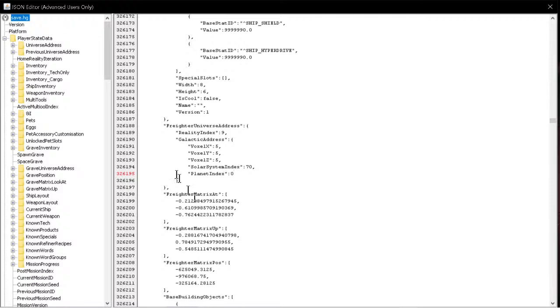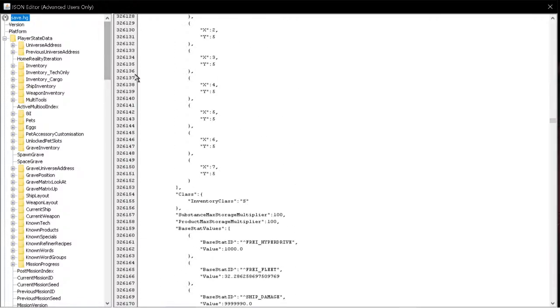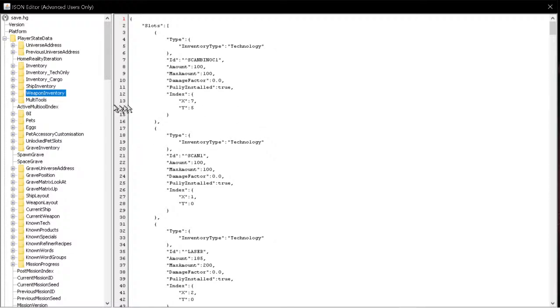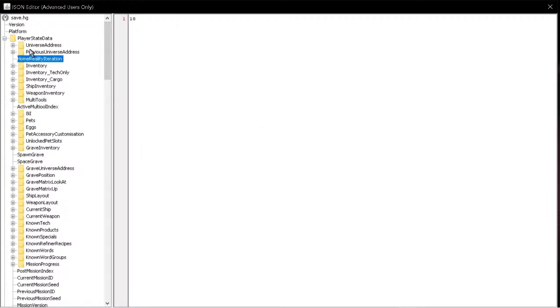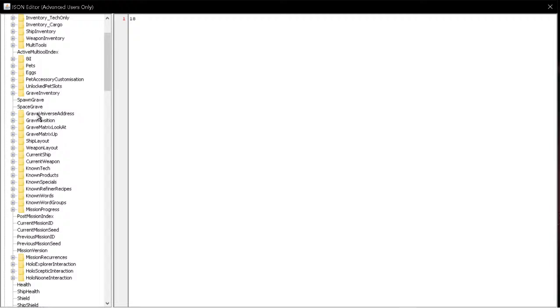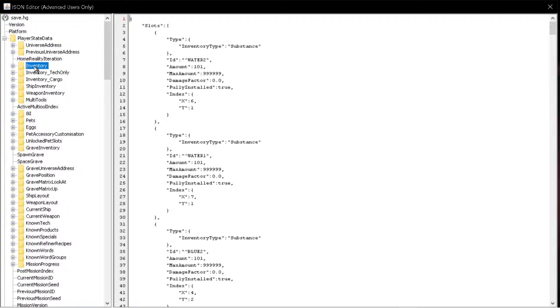So that's an awesome trick you can do. You can also, I'm not going to save the changes because my character was not on his freighter. You can also go to your, let's see, we'll go down the list. Inventories. Okay, so let's say you don't have all your slots unlocked on your inventory, right?